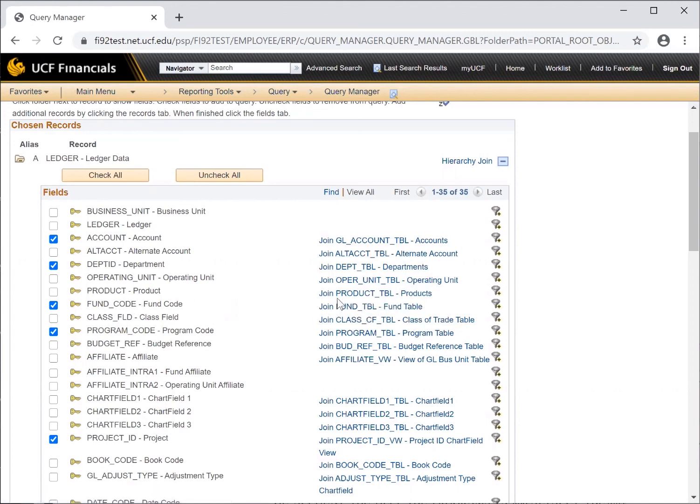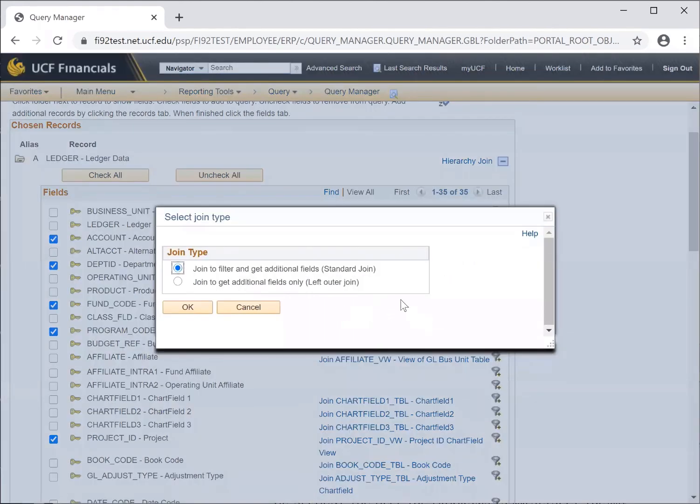Well, let's start with fund. I'm going to join fund by clicking on this related join across from the fund code. I would always accept this top option of a standard join. The bottom one, the left outer join, is a more advanced type of join, and that is one where you can easily get results that you did not intend to get. That has happened. So we always say accept the default. The default is always on the top row.